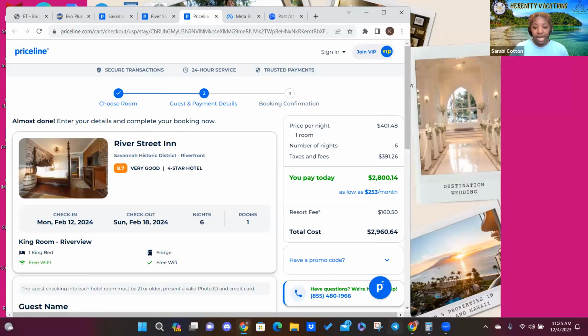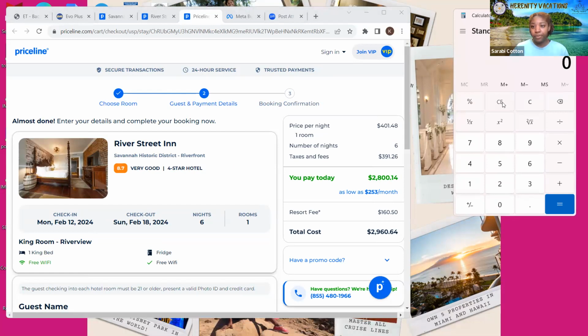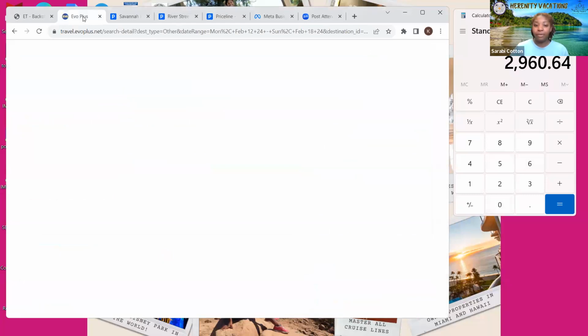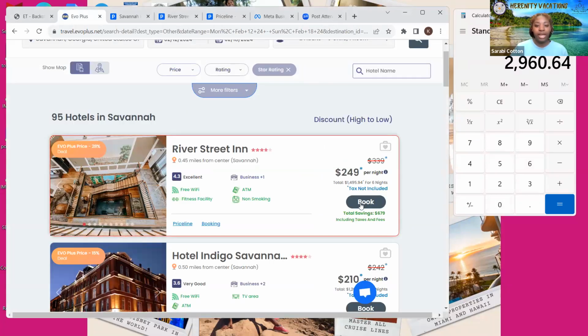I'll put that to the side a little bit. We're going to bring up my trusty calculator. Okay, so I'm going to have this number just inputted in here, mainly so I don't forget. But this is the total amount that they will be paying, okay? Now let's see what we got. We are going to go back to Evo Plus. I'm going to hit book.